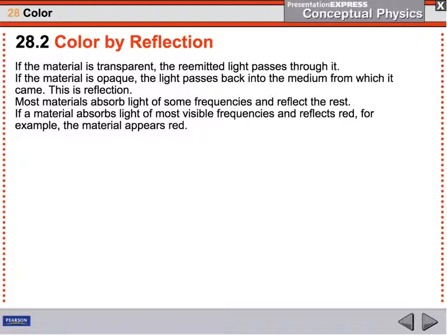Most materials absorb light of some frequencies and reflect the rest. If a material absorbs light of most visible frequencies and reflects red, for example, the material appears red. So you can only see the color of what is reflected. Everything else would be absorbed.